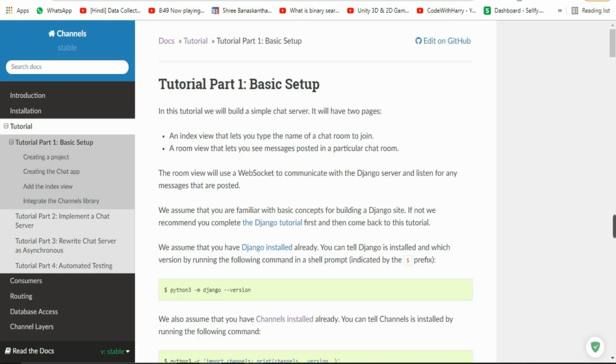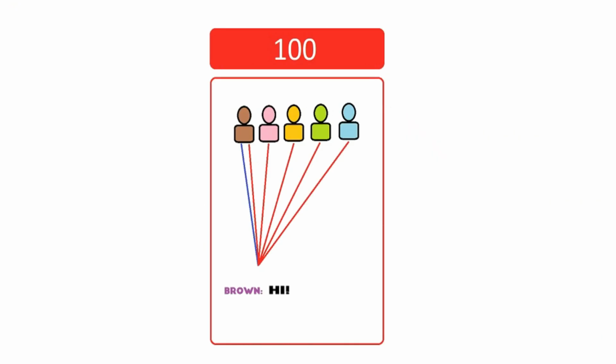Now how does a chat room work? Obviously every chat room has its own unique ID. Let's suppose this chat room got ID number 100. It doesn't mean the ID can only be an integer. It can be a name, it can be anything, but it should be unique. Let's say all of these guys are in the 100 ID chat room. It means in this chat room we have 5 different people.